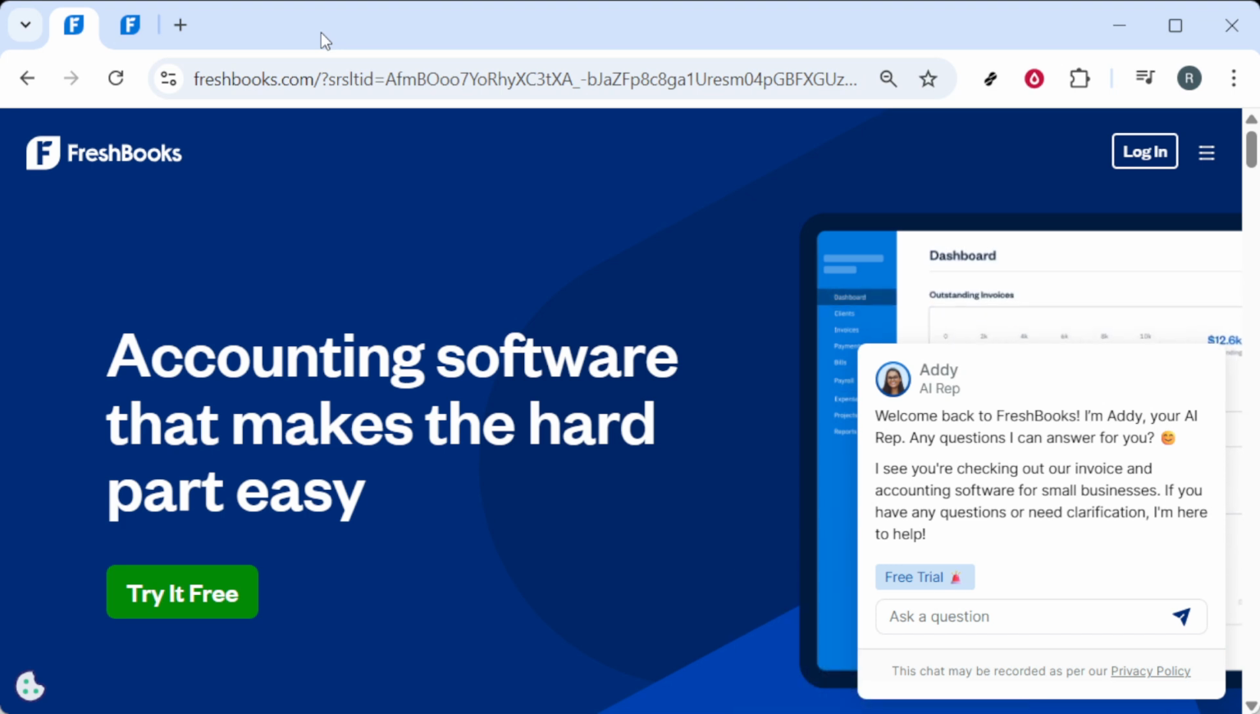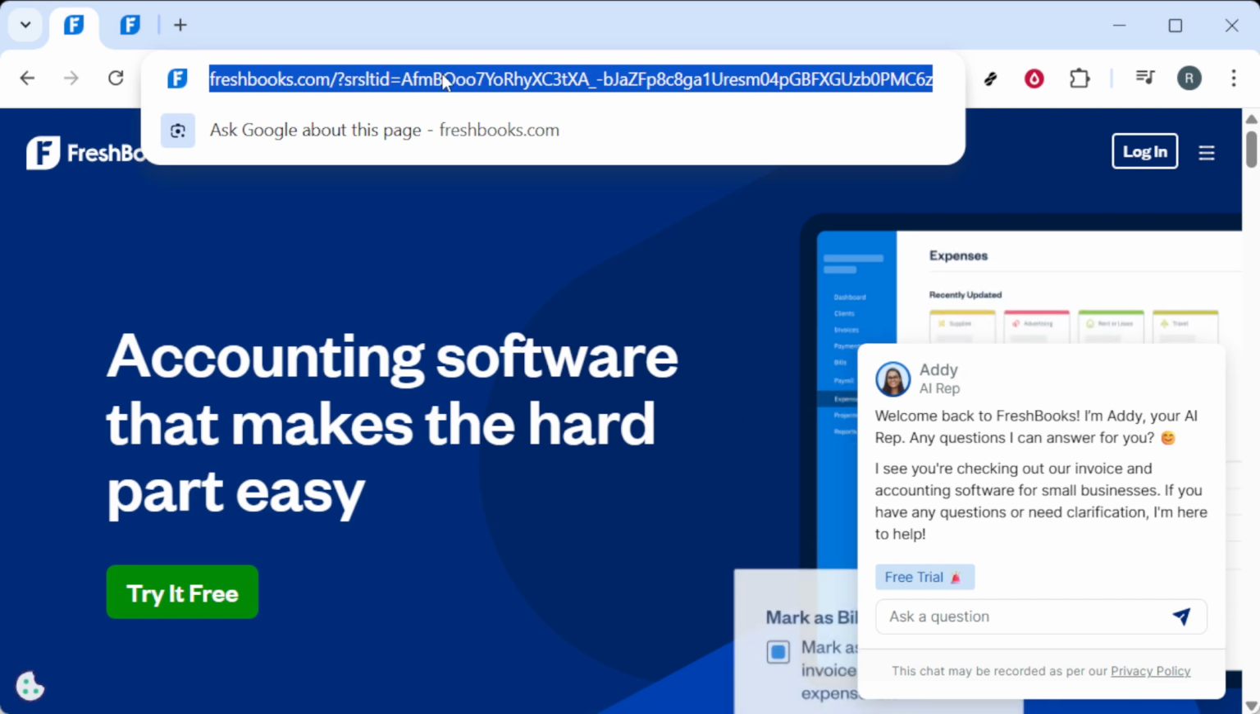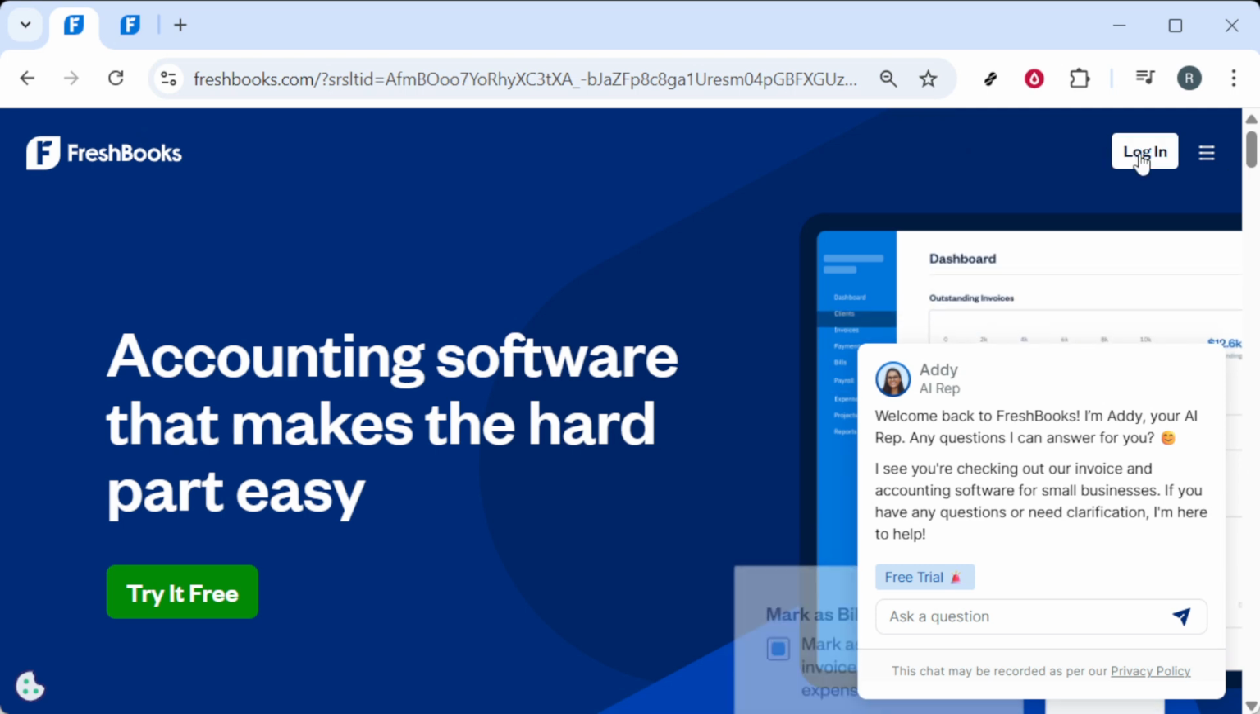To start, you'll need to navigate to the FreshBooks website. You can do this quickly by entering FreshBooks into your preferred search engine and clicking on the link to their official site. Once you're there, look for the Login button. Typically, you'll find this at the top right corner of the homepage. Click on Login to proceed.